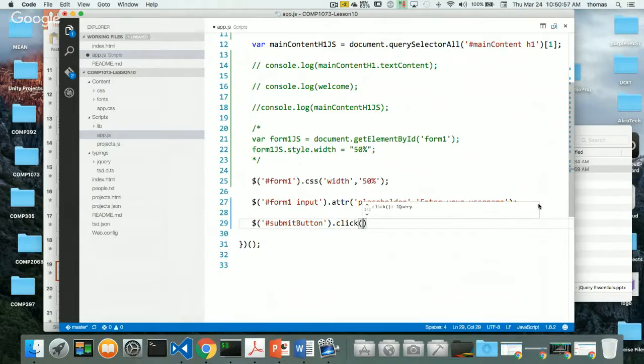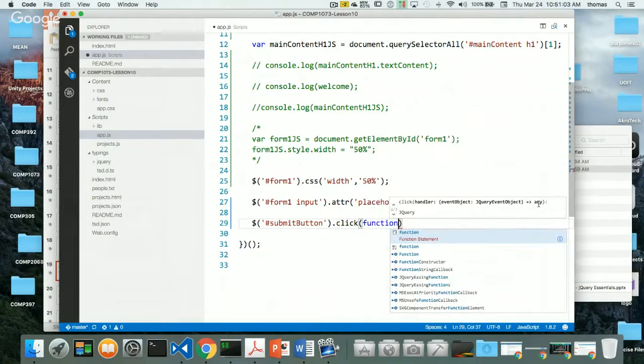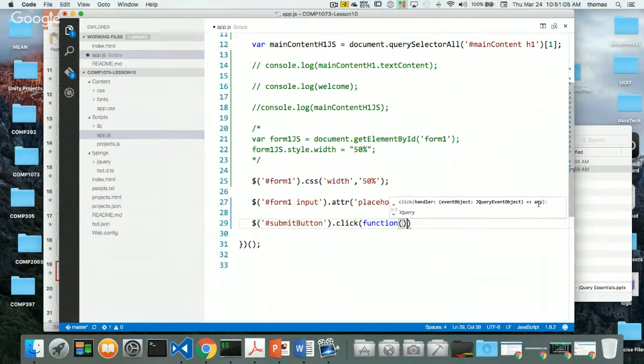And inside my click event, I want to pass an anonymous function to do something when I click on it. This is equivalent to what we did before. By the way, I can use a callback here. I can use a named function in here instead of an anonymous function.